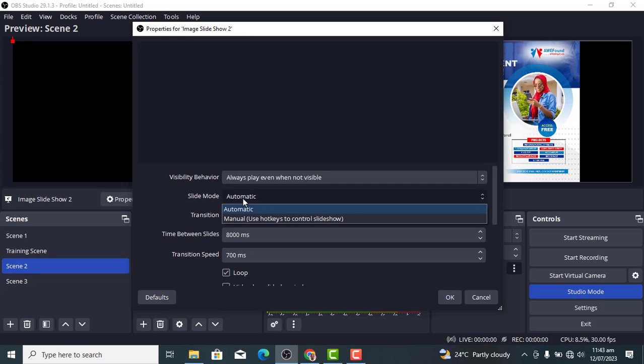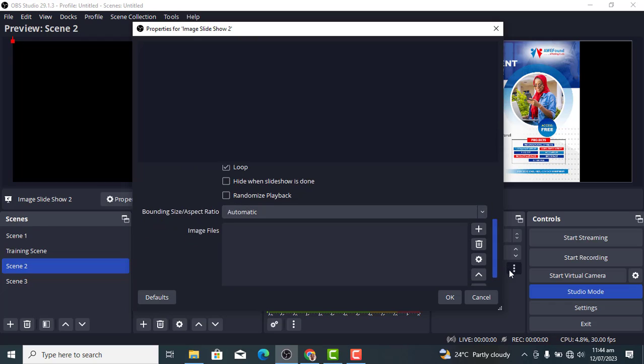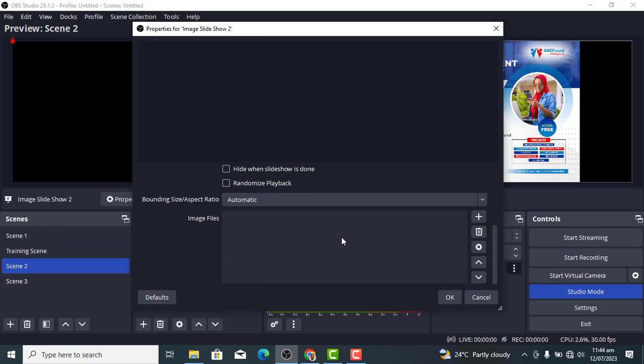Then slide mode, it could be manual. You can use your control keys to slide it, or leave it on automatic. The time at which you slide, you can set it. You can leave the transition speed. If the speed is too much or too small, you can just edit it this way. Then I think that's all. So here is where you insert your files.